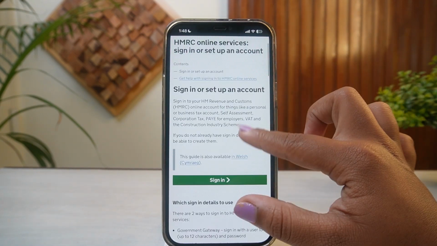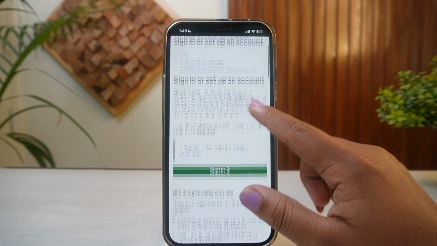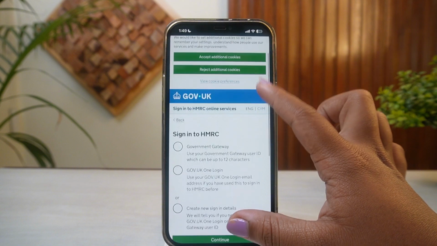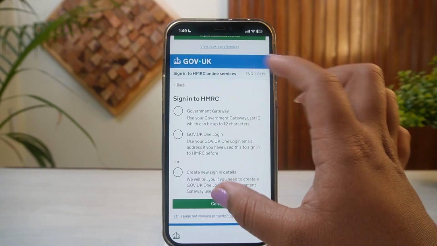gov.uk, and then from here what you're going to do is make sure you're logged into your account. Tap on sign in and then add in all of the credentials, and then in here you'll need to select sign in to HMRC, right?